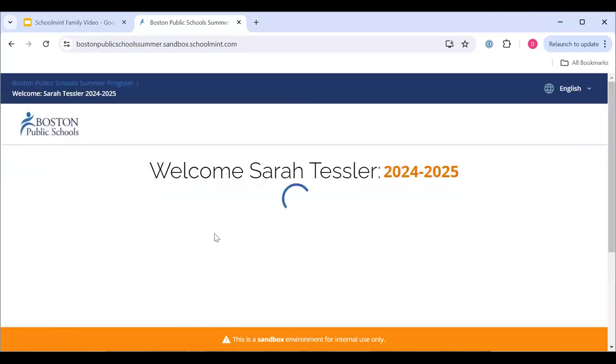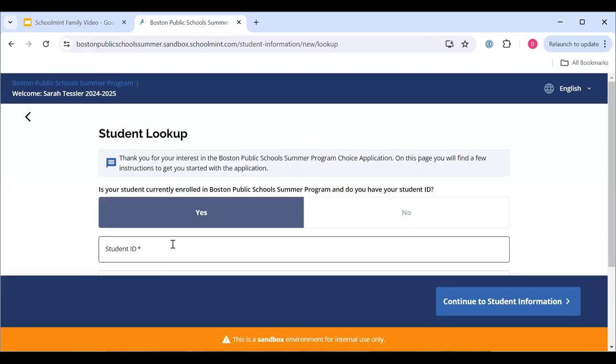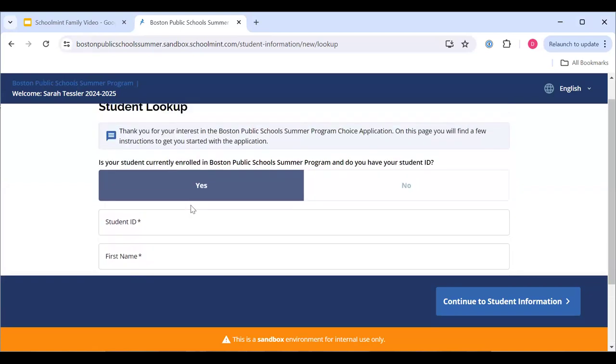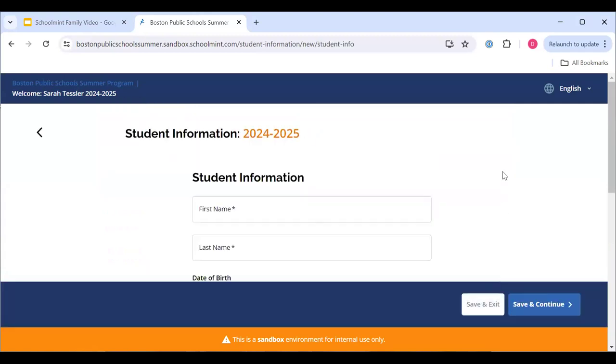Then click Login. Then click Add a Student. And this will take you to the student lookup page where you can enter your student's BPS ID, first and last name, and date of birth. When registering your student, we highly encourage you to use your student's BPS ID, and if you don't know it, you can find it listed on your student's report card, or you can ask your school. However, if you're unable to locate it, you can also register your student without a BPS ID. In this case, you would select No and continue to student information.